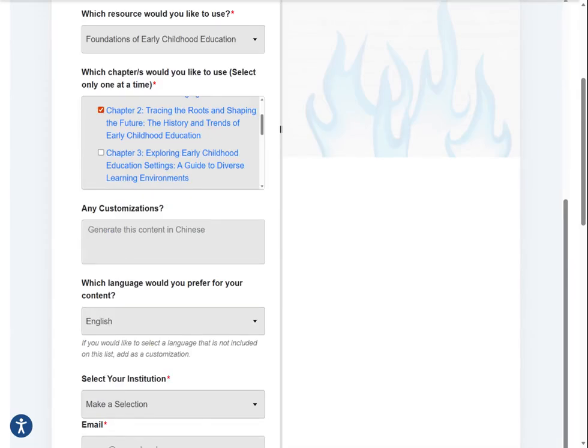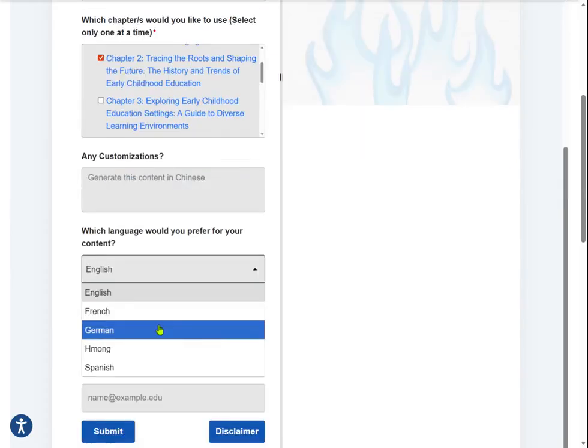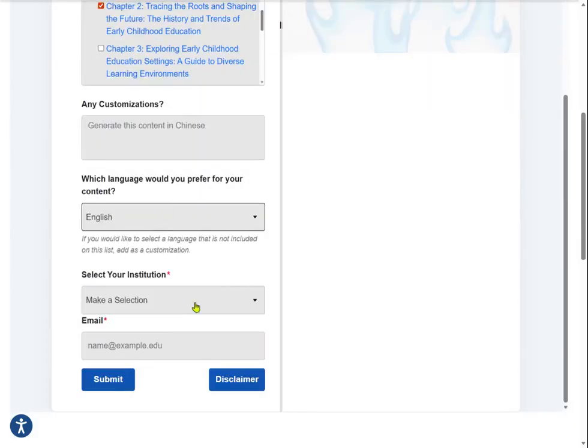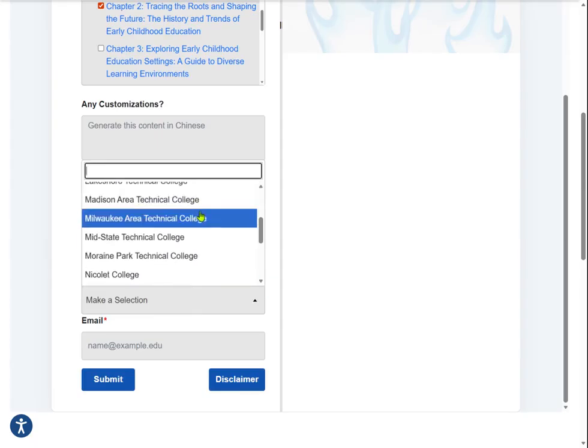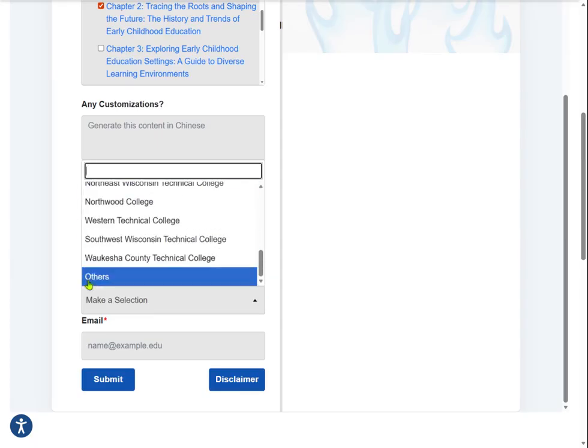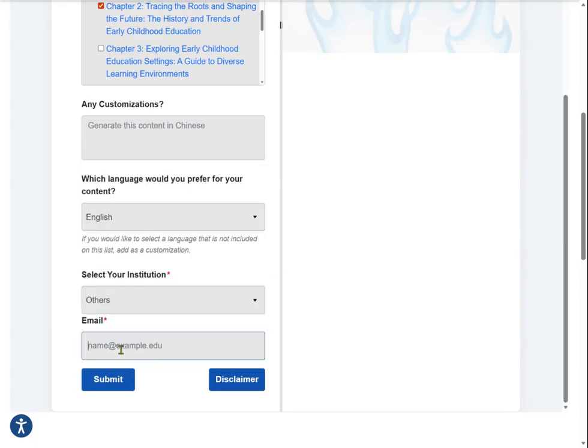The default language is set to English, but you can generate in other languages as well. And finally, select your college from the dropdown. If you don't see yours, you can choose Other and then enter your school or work email. After that, you'll hit Submit and you're ready to generate.